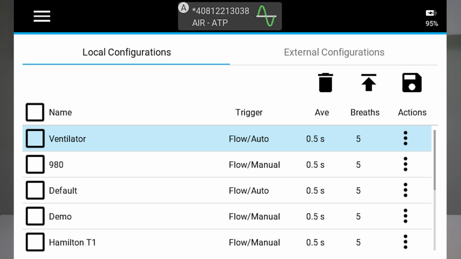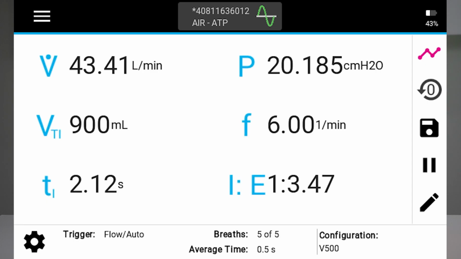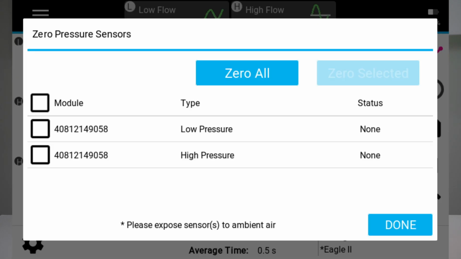The right navigation bar contains the toggle icon to switch between the parameter and graph screens, as well as the zeroing button, which takes you to the Zero Pressure Sensors screen. It's recommended to zero the pressure sensors prior to use in order to ensure their measurement accuracy.